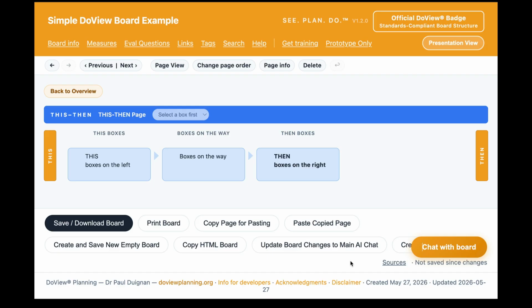There's also a way of chatting with the board, which I won't go into now, but you need what's called an API key, which enables you to talk actually inside the board. So you don't actually have to go out to your AI system. You can chat with the board. You can say, delete this, add this, do that. So you can experiment with that. It's entirely optional. You don't need to have that. You don't need to turn that on, and you can happily use DoView Boards.